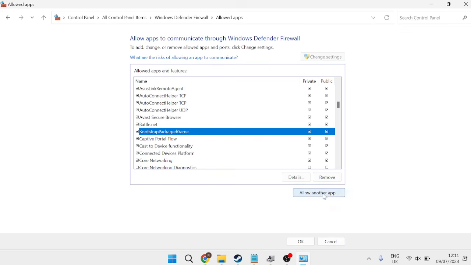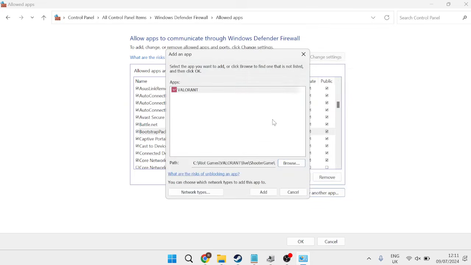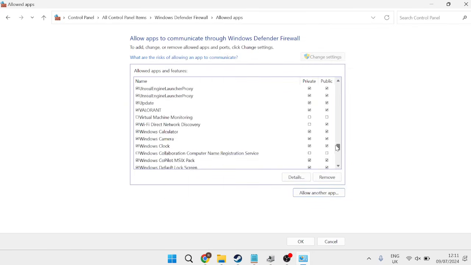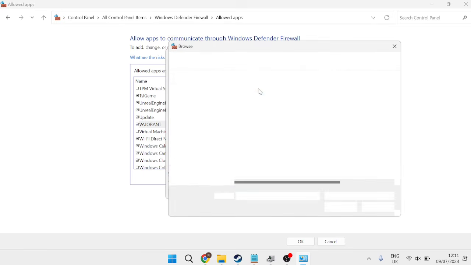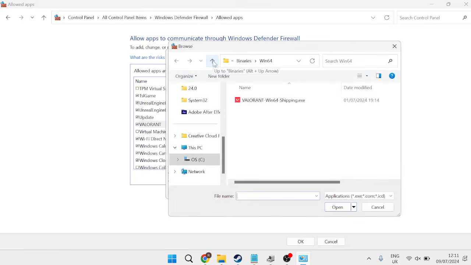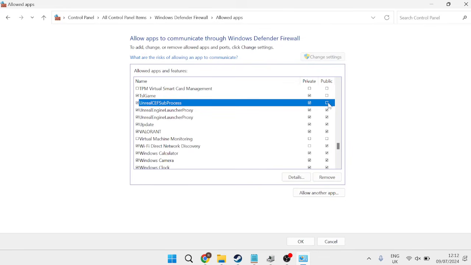Then come back over to allow another app, back over to browse, and this time come inside of shoot a game, inside of binaries, Win64, and double click this Valorant Win64 application and click on add. If we scroll down this list, you should see something called Valorant, and once again, make sure both private and public are ticked. Once again, come back into allow another app, back over to browse, and come back one folder by pressing this back arrow, and back again, and one more, and this time come inside of engine, inside of binaries, Win64, and double click this Unreal CEF process, click on add, and once again, make sure private and public are checked.